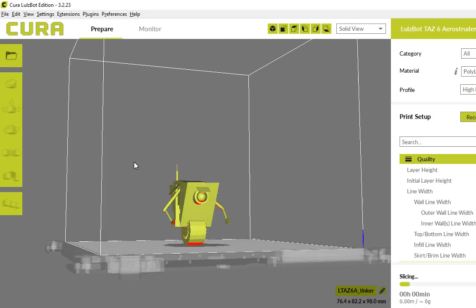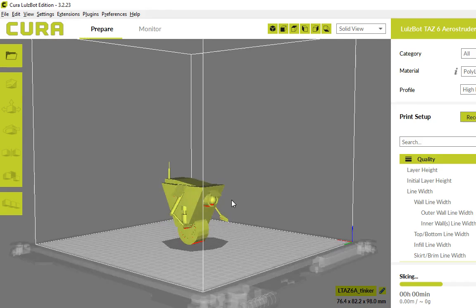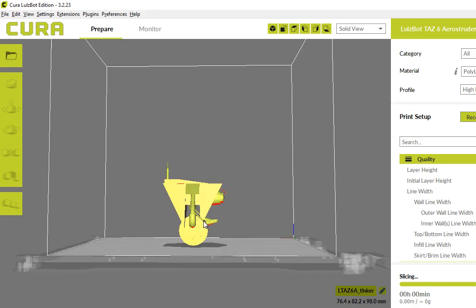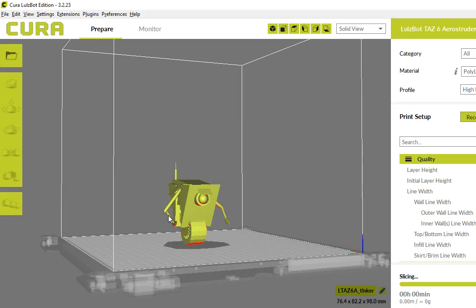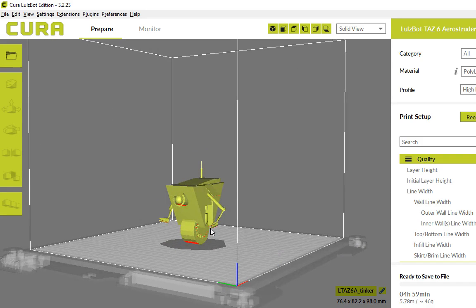Now looking at this guy, we have a few skinny parts. So his arms are quite skinny. That doesn't mean they won't print, but skinny parts are often a weak point. So that's one thing that has me a little bit concerned. We've also got things like his arms floating in midair.